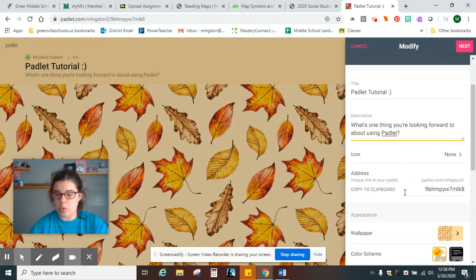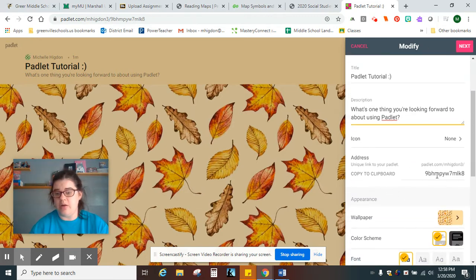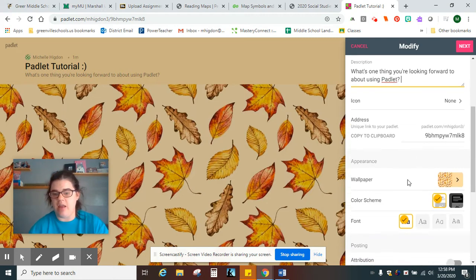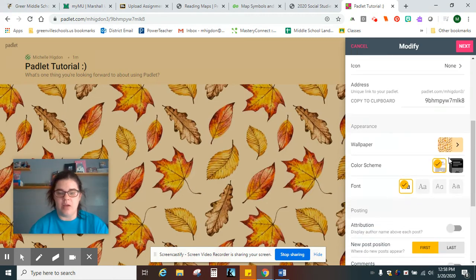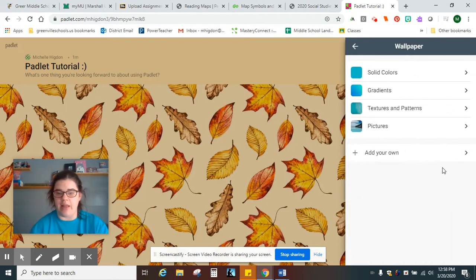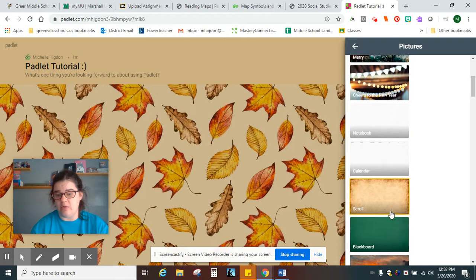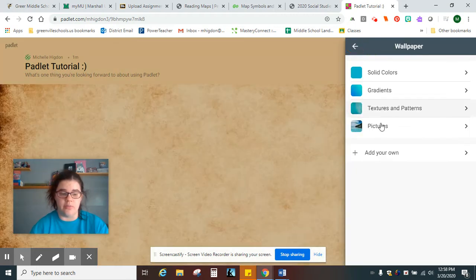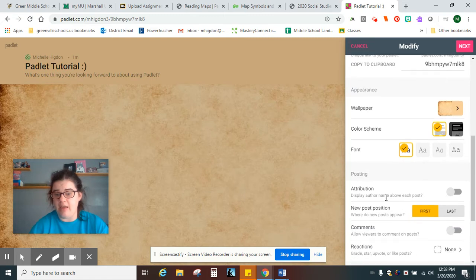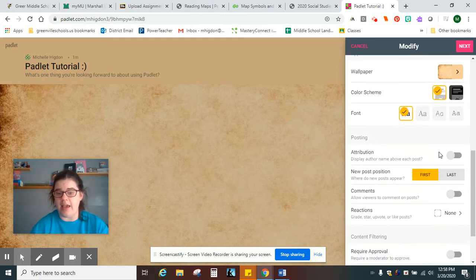Here's going to be your address to your Padlet. You don't really have to worry about that right now. You'll get a chance to share it at the end. And you can modify the appearance. If you're not really into the fall flowers, there are lots of different things you can do. If you're into Christmas, you can scroll and go crazy. You do you. And then I always click yes for display author name above each post.